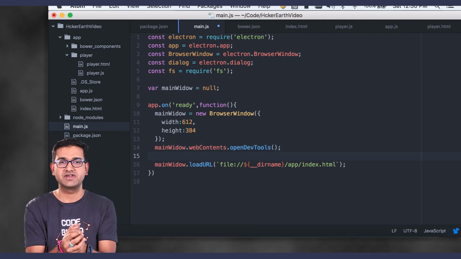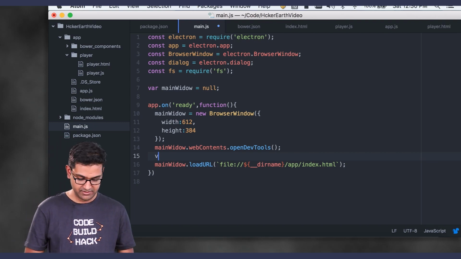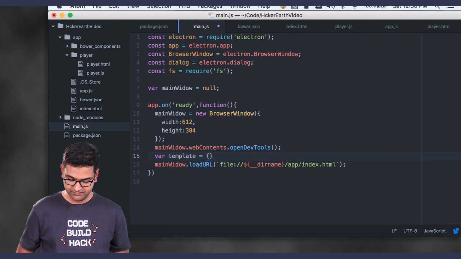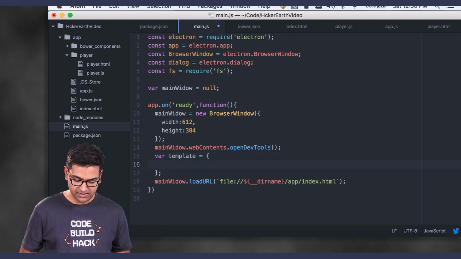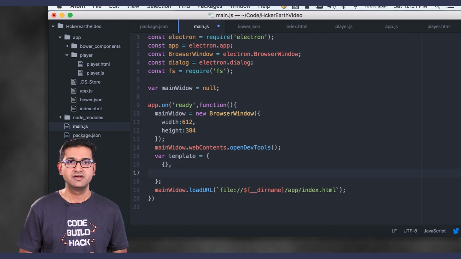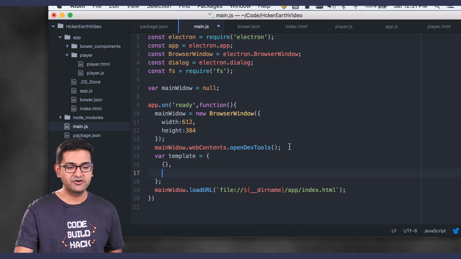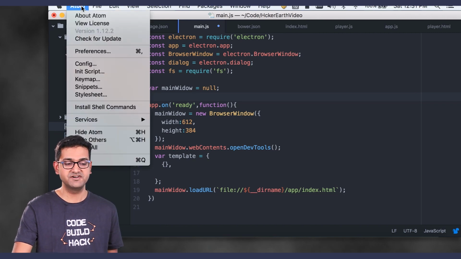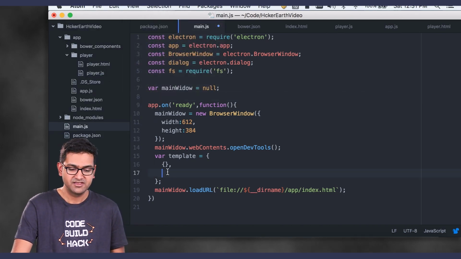a native menu, and to do that we've got to define some template. So const template is equal to an array of objects. Now the first entry, you can keep it blank. What happens with iOS is, take for example Atom's native menus: the first property is by default given as Atom if you do not provide anything. So we do not want to touch that.